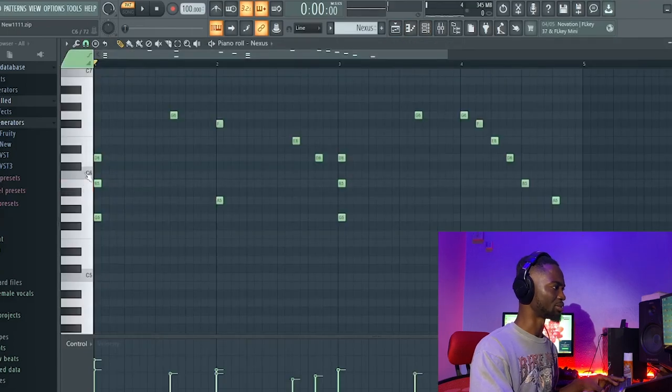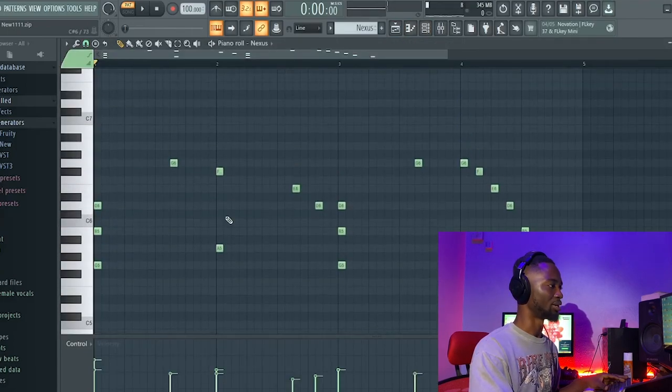And then there's another one too. I think this is the trumpet. No, this is not a trumpet. There's also a plug.